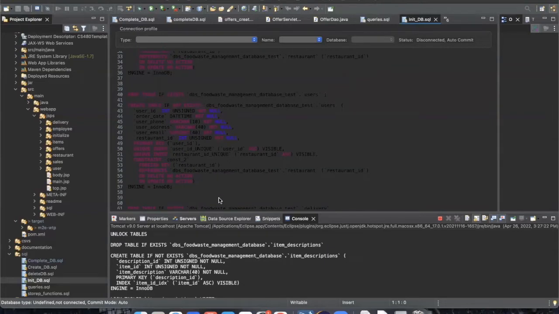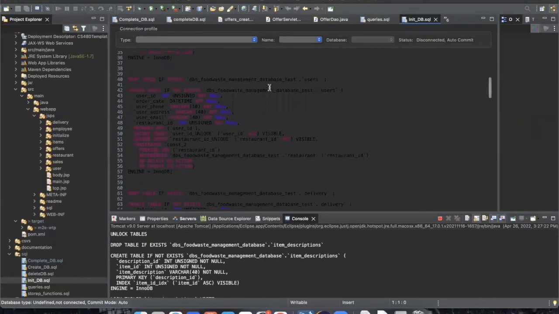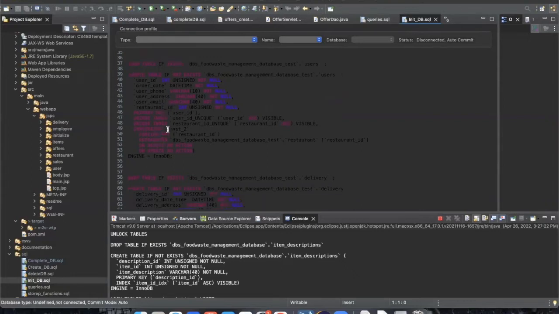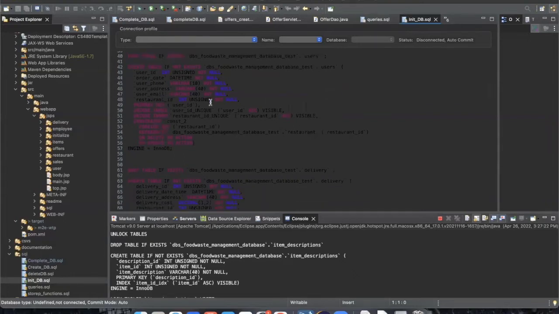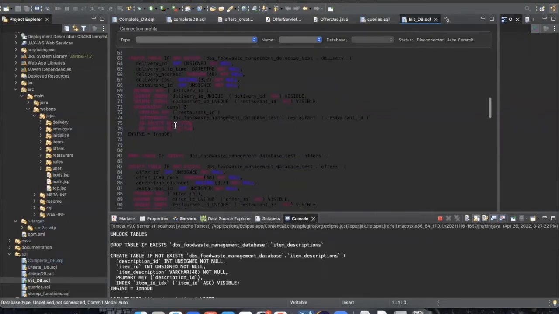So that is the part of initialize DB. I'll quickly go through the other tables also. This is a users table where user ID is the primary key, order date is mentioned, user phone number, user address, user email, and restaurant ID is here, the foreign key. And then delivery ID is the primary key here, and restaurant ID is the foreign key. Some other attributes are delivery date and time, delivery address, delivery cost.